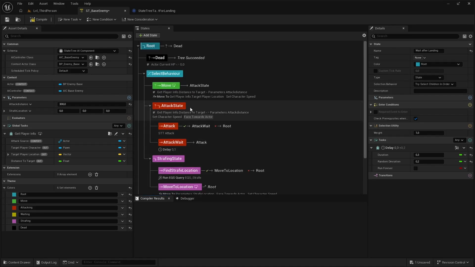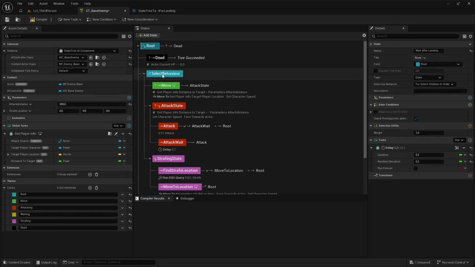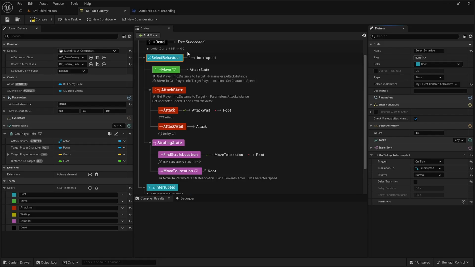But now, just like with dead state, the same question arises. How do we tell the enemy to actually be interrupted to go into this state whenever we want it to? Now, the way we're going to do this, by going on select behavior, we're going to add a transition, and on the tick, we want to transition into interrupted. So now, if we are in any of the behaviors underneath select behavior, we can be interrupted.